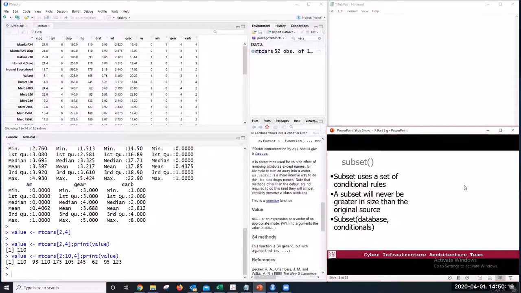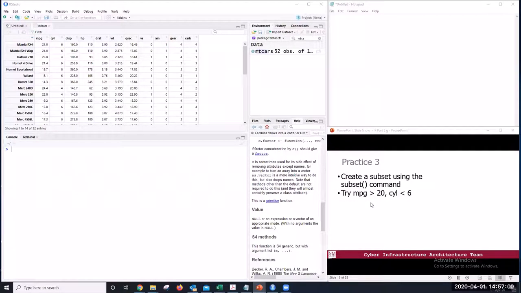Subsets. What are the subsets? Subsets are certain parts from a certain set. Like in a map, a subset can never be bigger than a set. Create the subset using the subset command. So we want to create the subset, and this is the logical command. In that subset, we want all elements that are smaller than that, and bigger than that. Number of cylinders smaller than that.